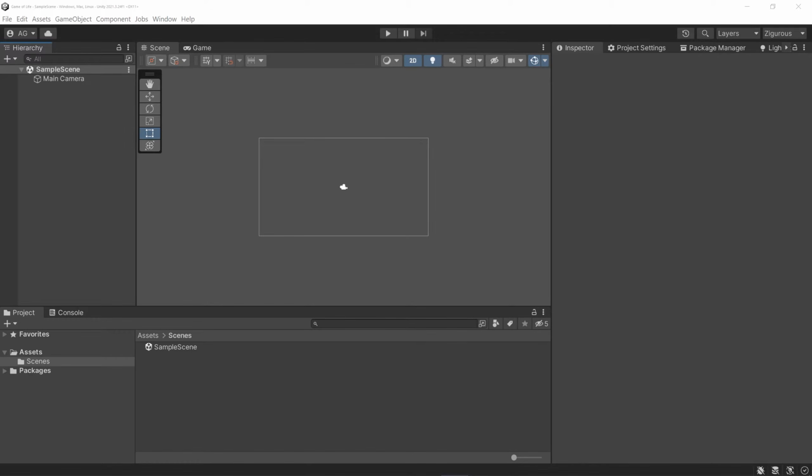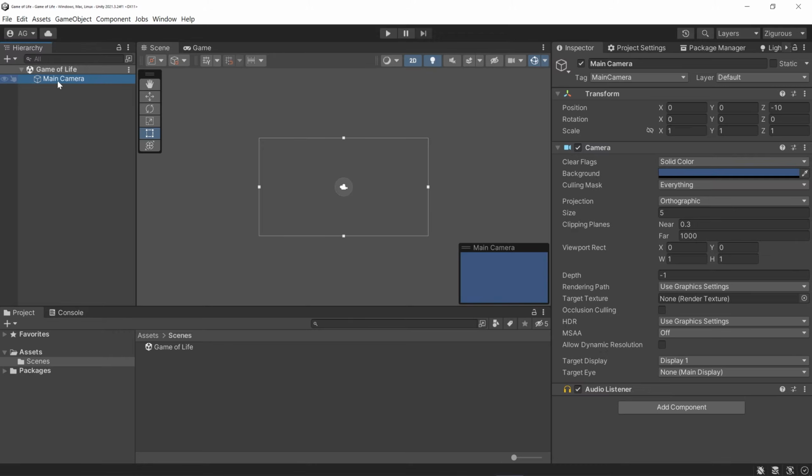Okay, once our project is set up, let's go ahead and make a couple changes to our scene here. By default, Unity provides us this sample scene. I'm going to rename this to Game of Life. It doesn't really matter, but call it whatever you'd like. On the left is our hierarchy, which you can expand to see all the game objects that exist in this scene. By default, there should be a camera.